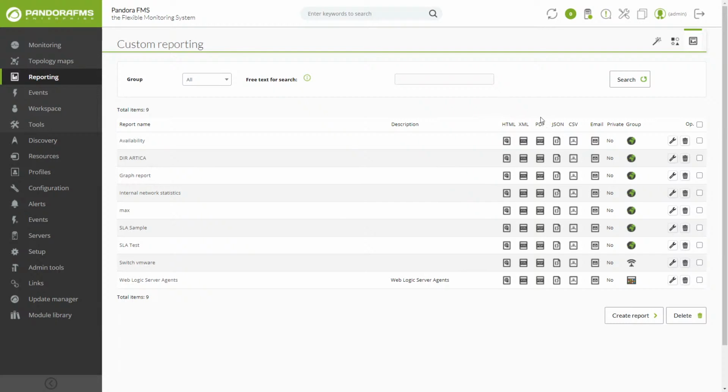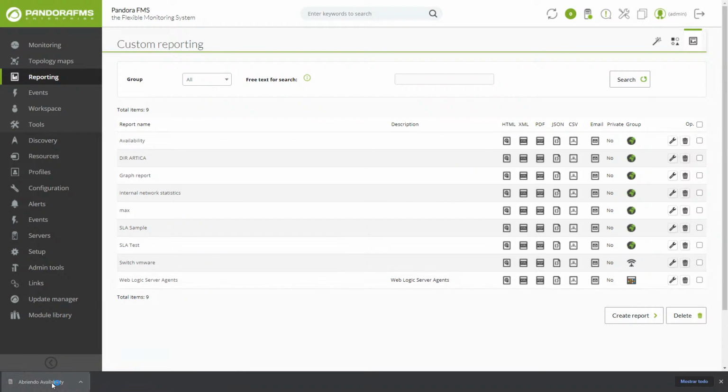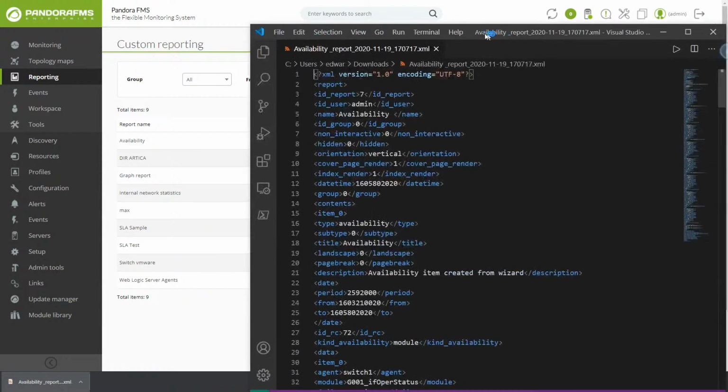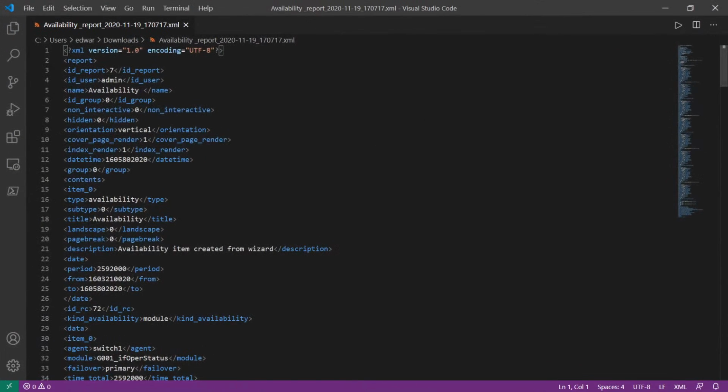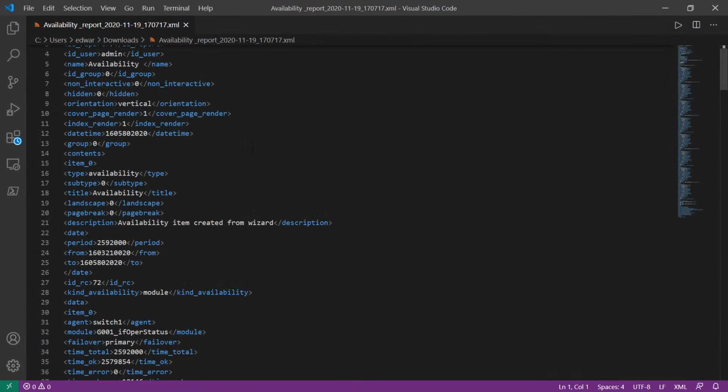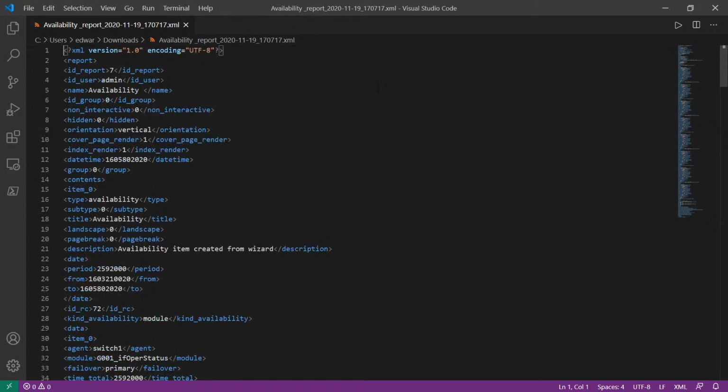As I was telling you before, the most common download formats are PDF and CSV. We will see how we can display the information, okay? For example, in XML format. Let me show you right here. I have a Visual Studio Code console to just show you how you would see the report in XML.